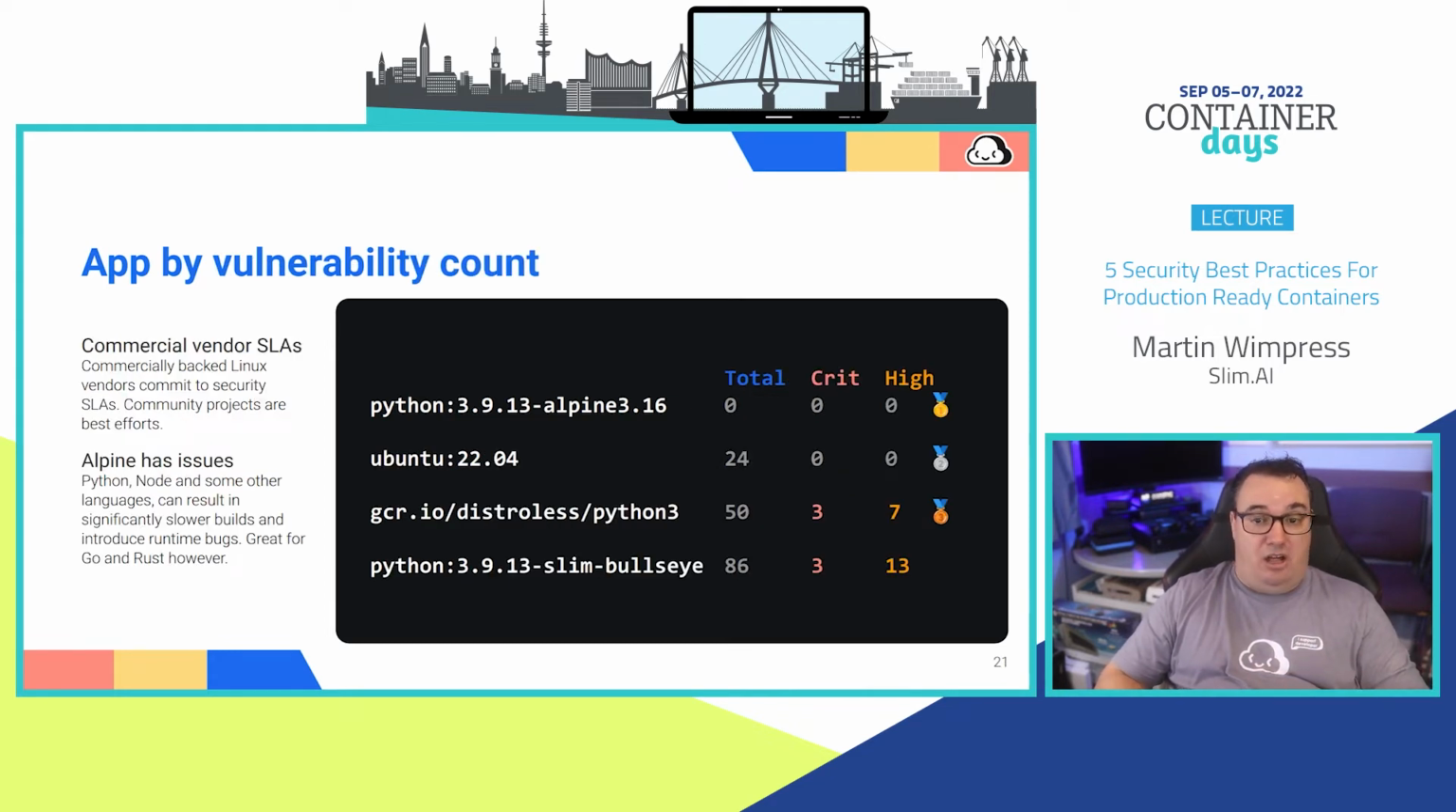There's no denying that the Alpine results here are excellent. There are 0 vulnerabilities. The official Python image is based on Debian 11 and it's not looking so great, however, with 86 vulnerabilities, of which 3 are critical and 13 are high. These are all in system packages installed via apt. Distroless, also based on Debian 11 for this particular build, has 50 vulnerabilities, and of those 3 are critical and 7 are high. Again, these are all system packages installed via apt or provided by the apt packaging system.